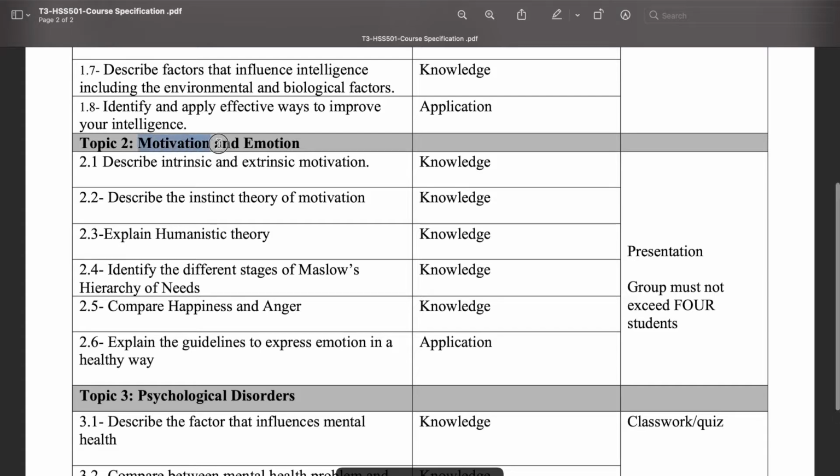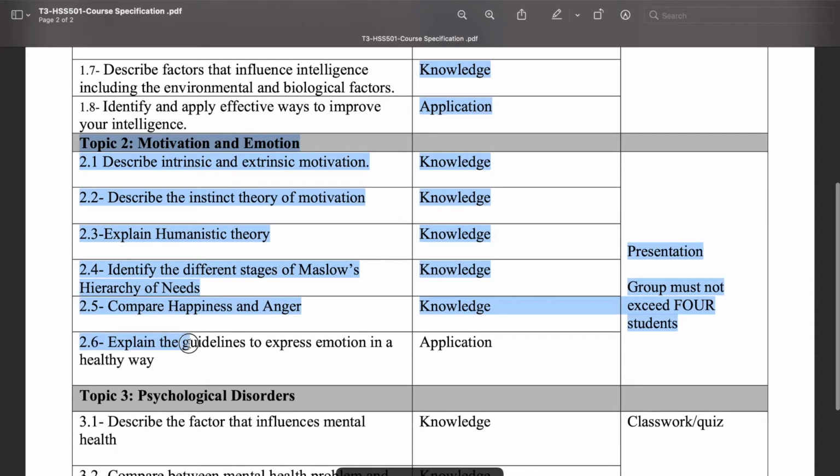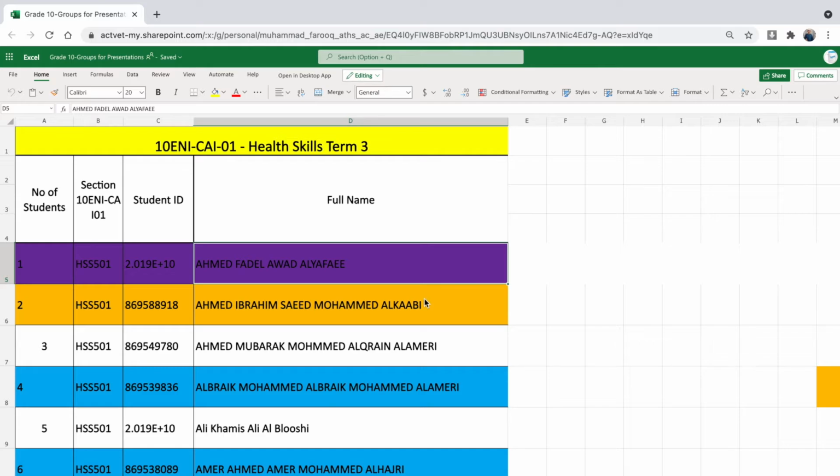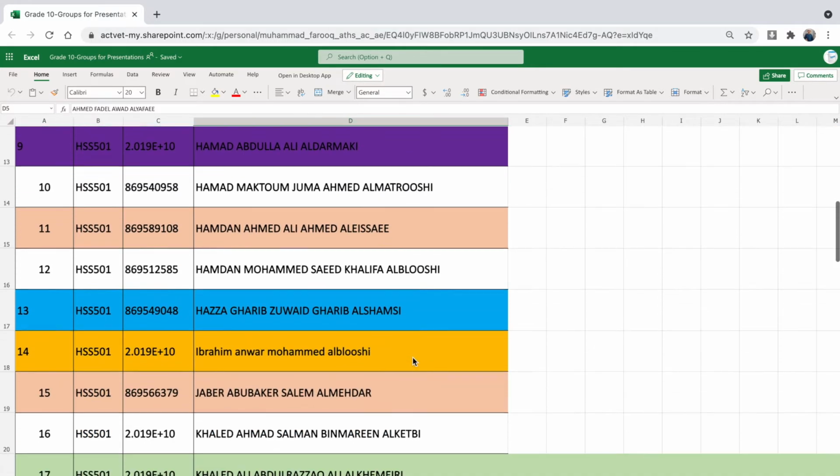Topic 2 is motivation and emotion. We have 6 KPIs in this one, from 2.1 till 2.6, and the task to be completed for the evidence is a presentation. Groups must not exceed 4 students per group, and this task, making the groups, has been done almost. You did it already.